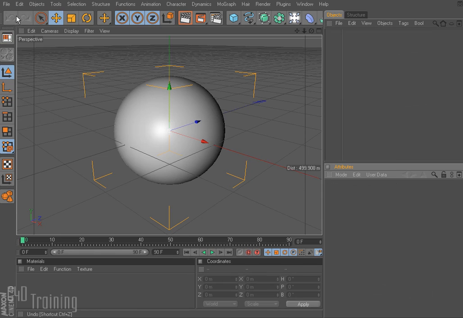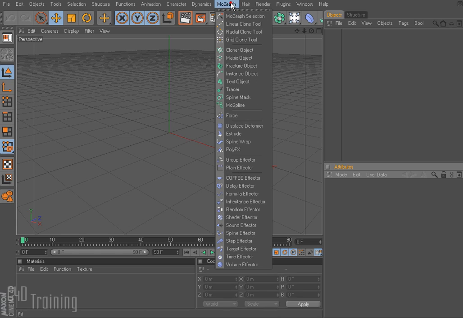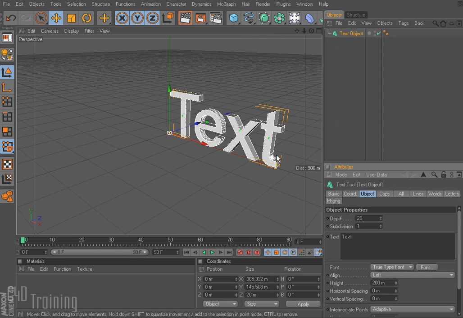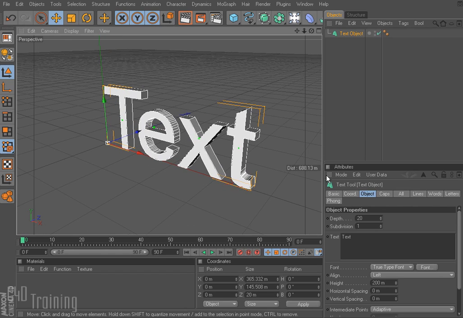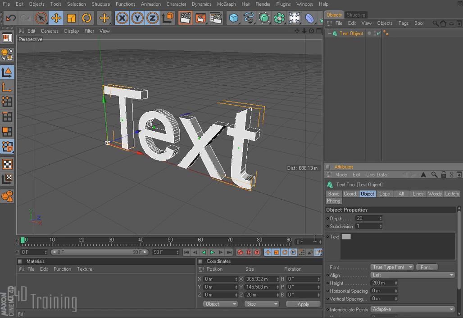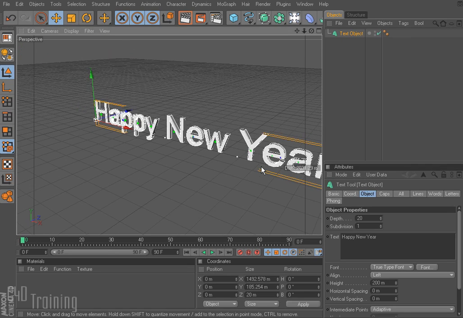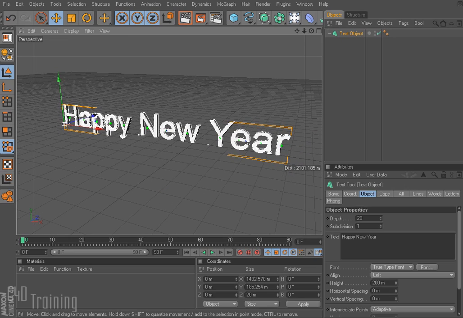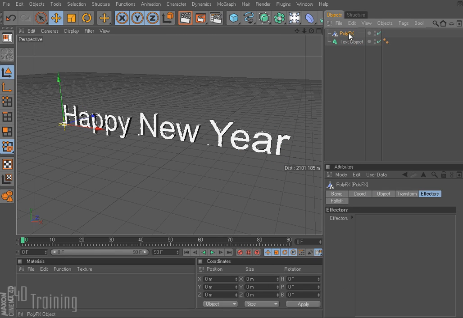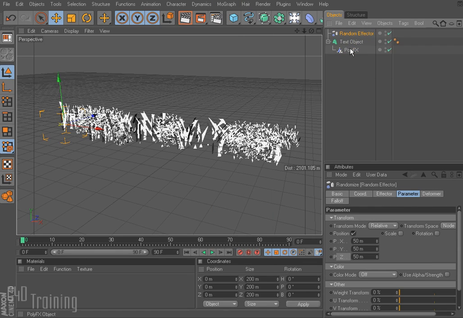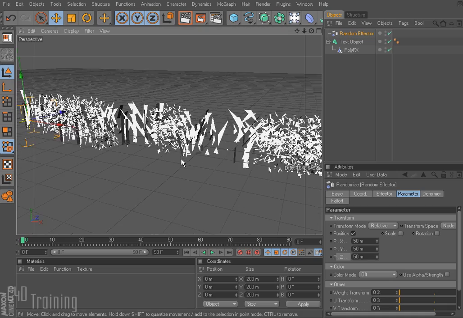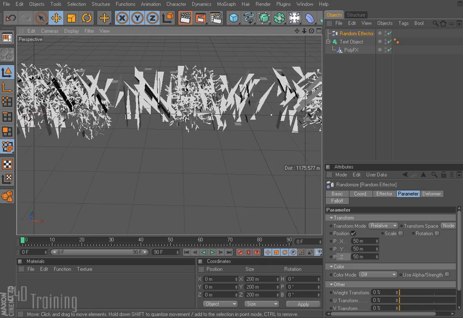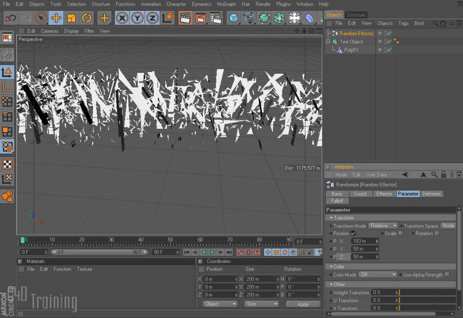So let's go ahead and create a new object here. And I'm going to go ahead and add some Mograph text. And we'll make that say Happy New Year. To our text object, we'll go ahead and apply PolyEffects. Okay, and to our PolyEffects, we're going to add a random effector and our words blow apart. Take off my position, do it again. There go our pieces.